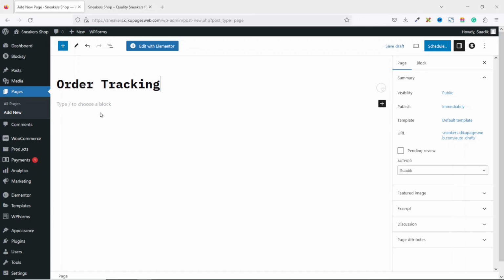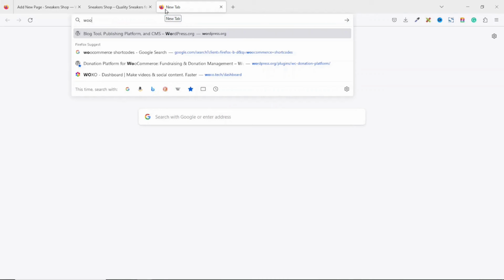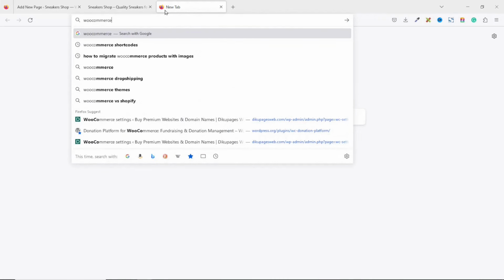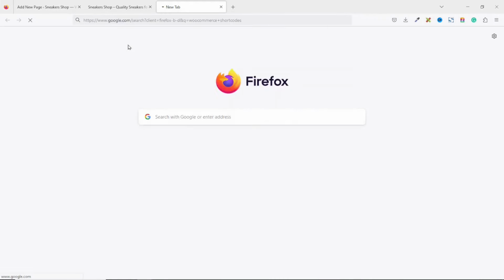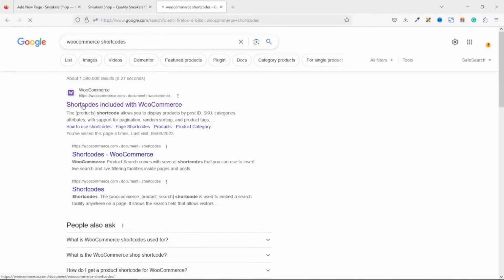And for us to be able to make our order tracking page work, we need to get a shortcode from WooCommerce. To do that, I open a new tab, then I enter WooCommerce shortcodes. I have it right here. Just click on it. Then you go ahead and click on the very first link.